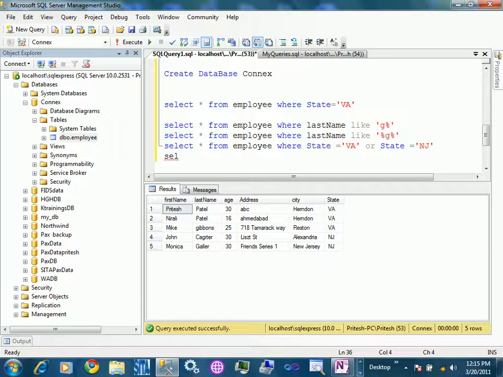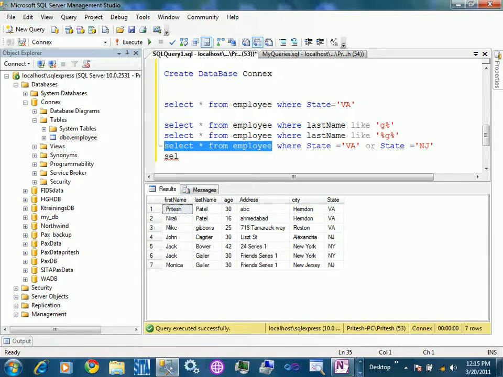I want to find out the employees whose age is 30. How many employees have age 30 in Virginia? There are 3 employees in Virginia, right? If I wanted to find out the employees whose age is 30 and they are in Virginia, how do I do that?